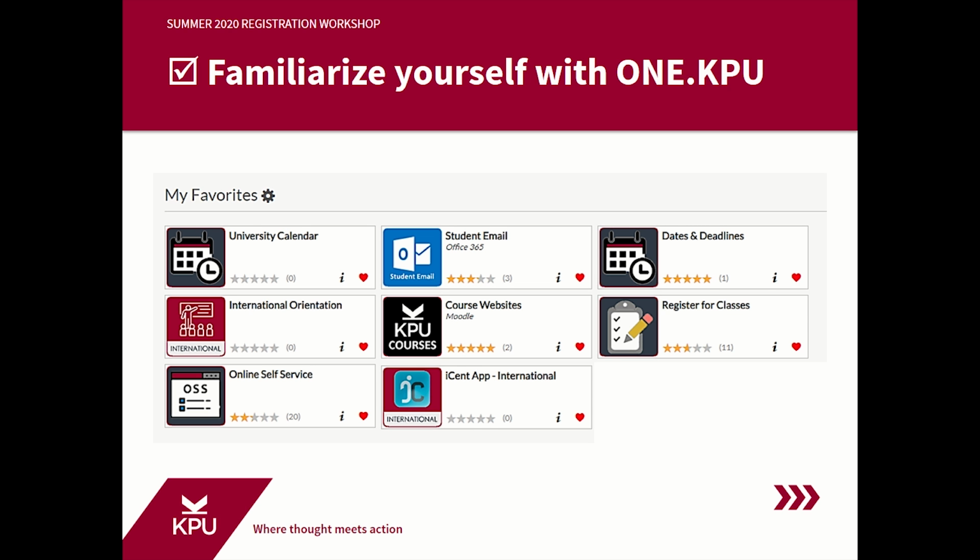The second thing you must do is familiarize yourself with ONE.KPU. ONE.KPU is a platform that allows you to access many KPU applications without needing to sign in again and again. Please add the following apps shown here to your favorites: University Calendar, Student Email, Dates and Deadlines, International Orientation, Course Websites, Register for Classes, Online Self-Service, and the iCent app. The app can be added to your favorites by simply clicking on the heart icon. We will go over each app shown here in the next few slides.